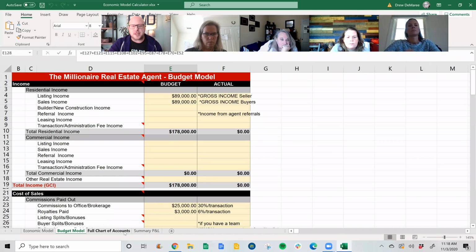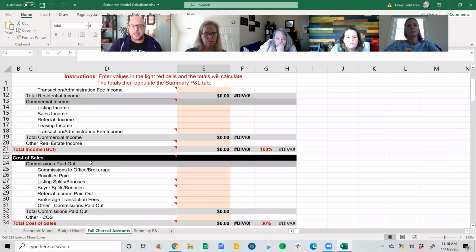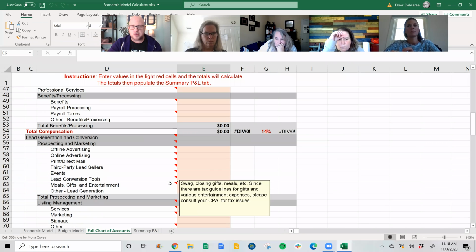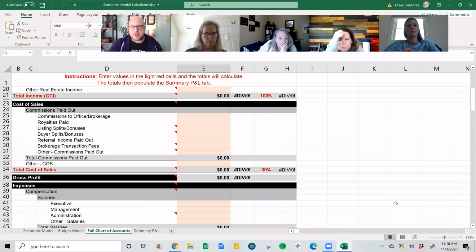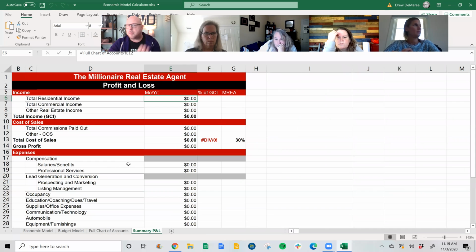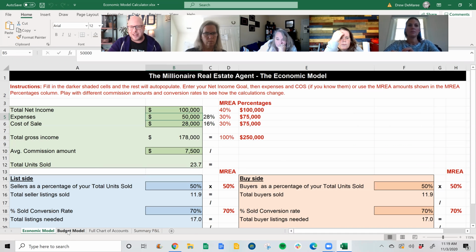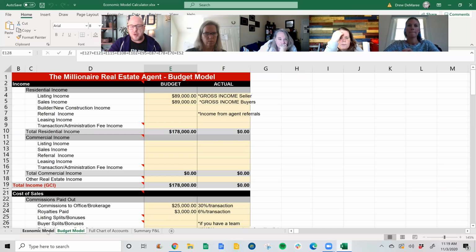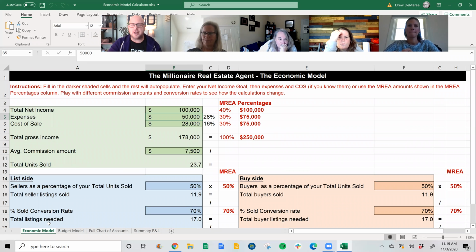Also, if you are choosing to use something like QuickBooks or some profit and loss statement, there's a chart of accounts, and it has every single line item of what your expenses would be. If you want your CPA to love you, you would use something like this, because he or she would make your life a lot easier. And then there's a summary of the P&L there. So we're only going to go over primarily the economic model. I'm going to dive a little bit into the budget model, but now you have this forever. Save this spreadsheet. It's yours, and you can customize it for whatever you want.